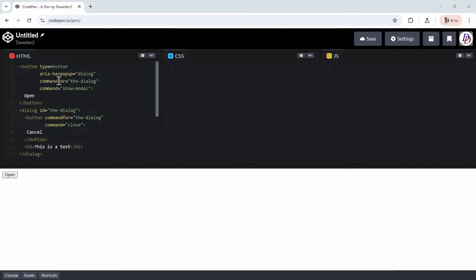Then what am I commanding? I'm commanding the dialog. That's the ID here, the dialog. The command I'm trying to do is I can either use show or show modal. Show does something different. Show is for non-modal dialogs, whereas show-modal is for modal dialogs. The moment you do that, automatically it creates a dialog element.